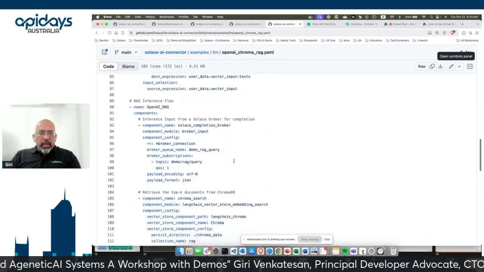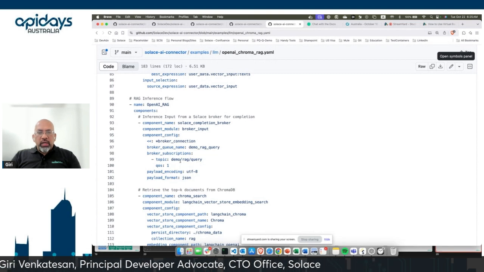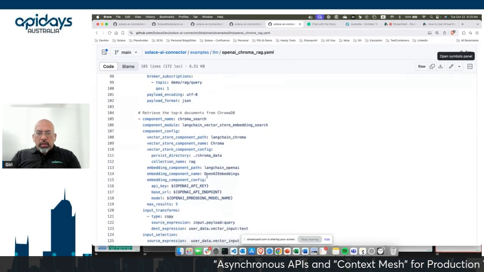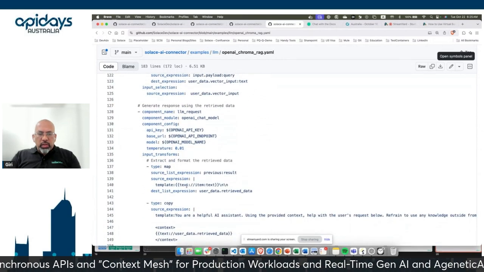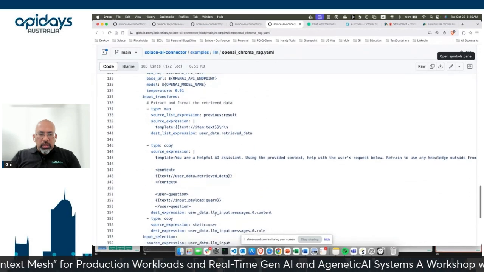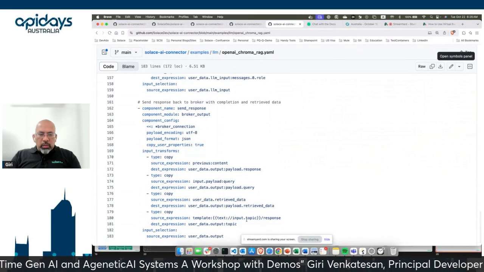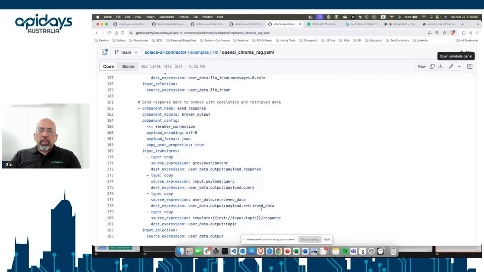as it progresses. And the RAG inference flow is nothing but a flow that gets triggered when an event is received from the broker on this topic, demo RAG query, and it runs a chroma search component, which searches the database, gets a response, and publishes back to the broker. And the topic is, here it is, input topic / response, right? So this is how you build your flow using the custom built-in components, or you can even build your custom components and switch them to create a flow. Okay.